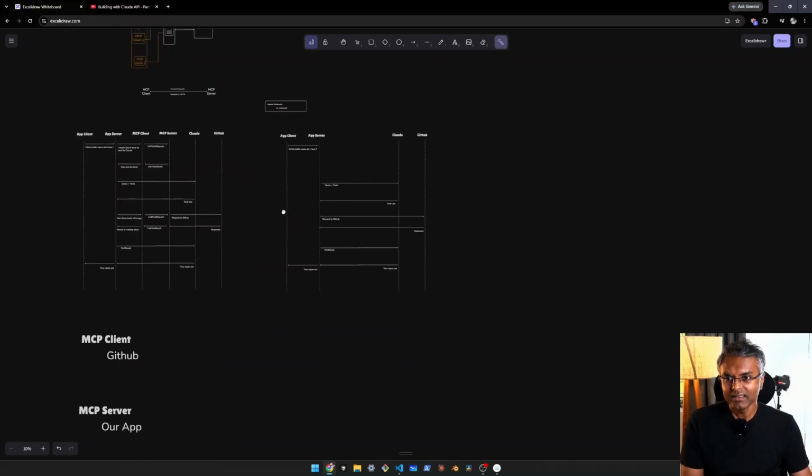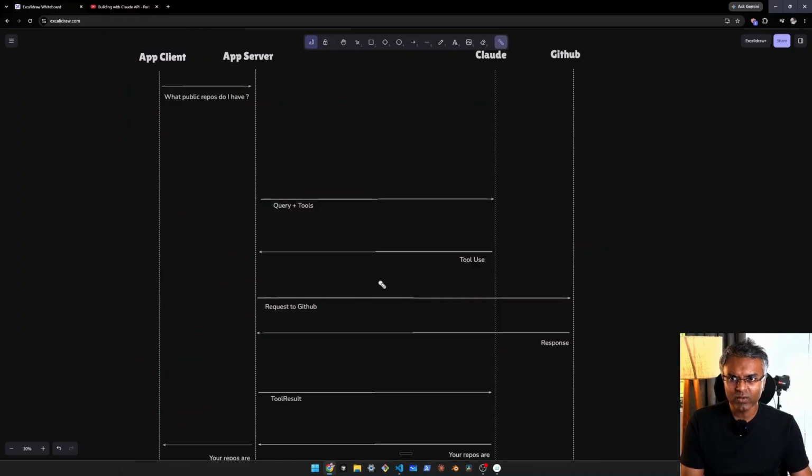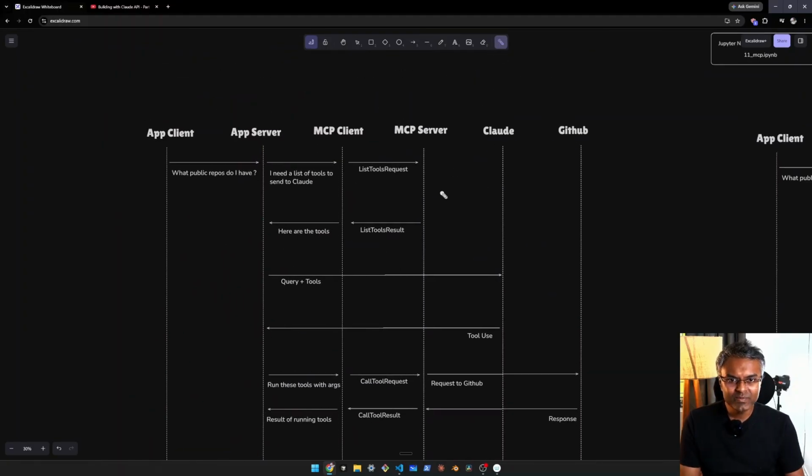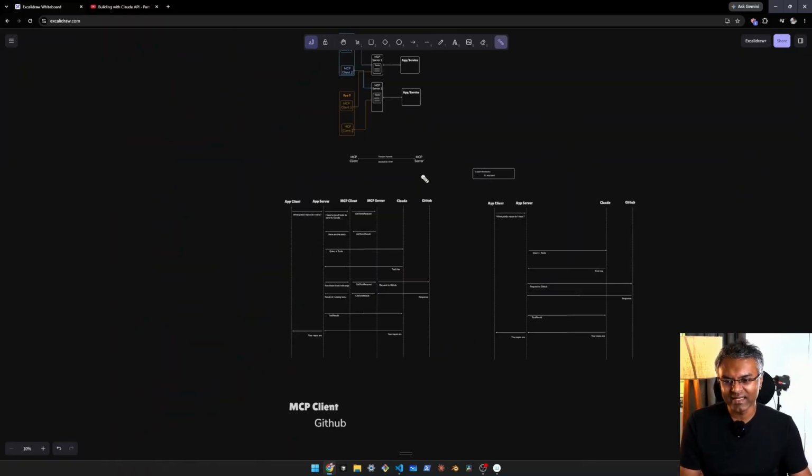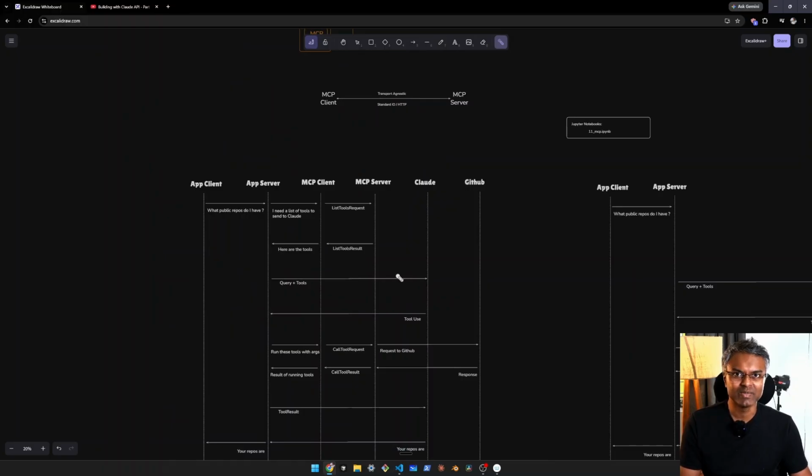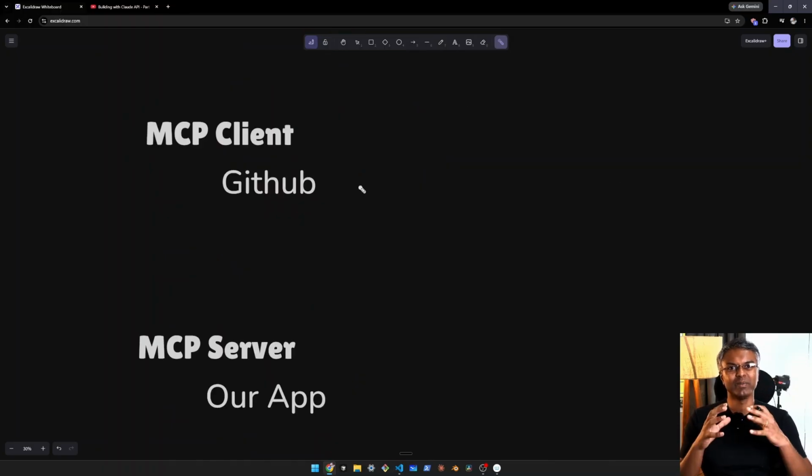Here, the only difference is, instead of the app server itself holding all the tools, it's the MCP server which is holding all the tools. So that's essentially the flow of instructions when it comes to making use of MCP. The next part of the video is going to be practical code.